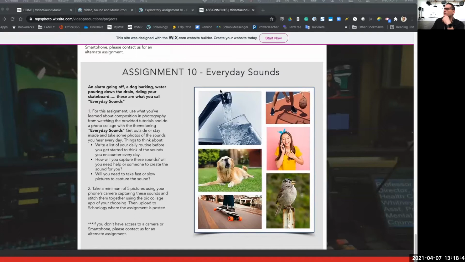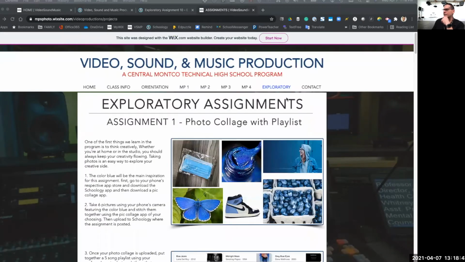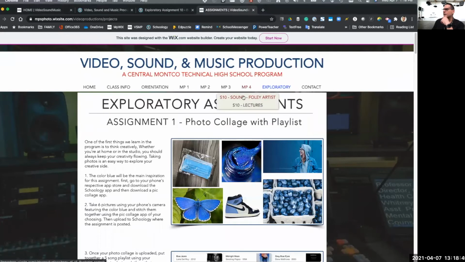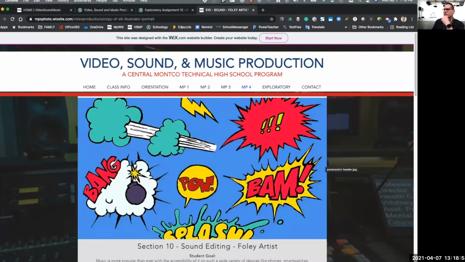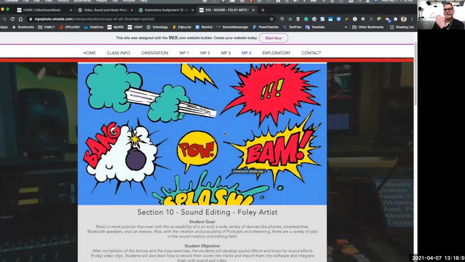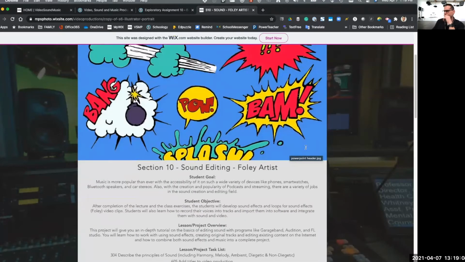But let's jump to the project at hand, and the project is a Foley artist. So we talked about this yesterday, and this is kind of a hint right here, these comic book noises. What a Foley artist does is they create sound for movies. They'll literally sit in a room and watch the movie and create those sound effects.